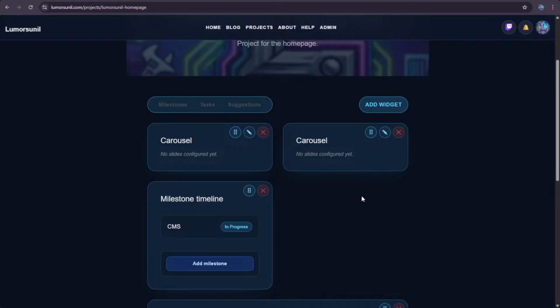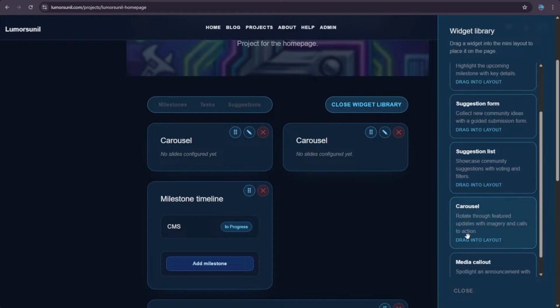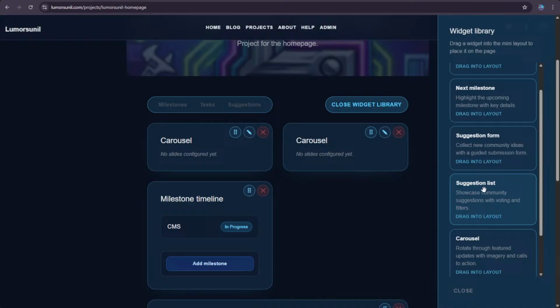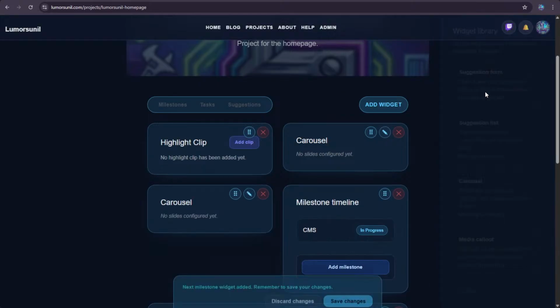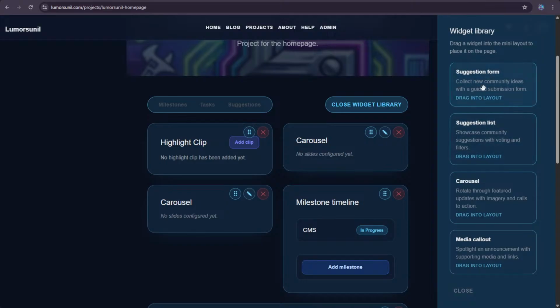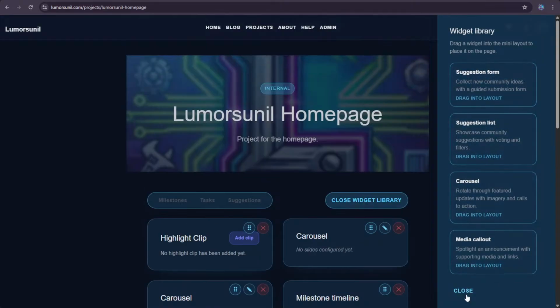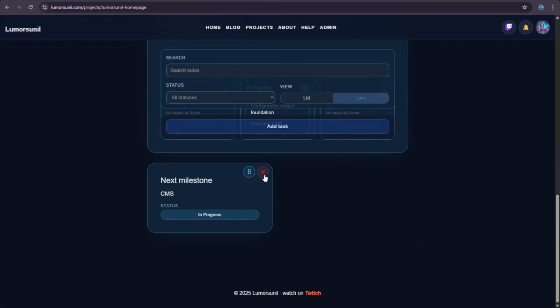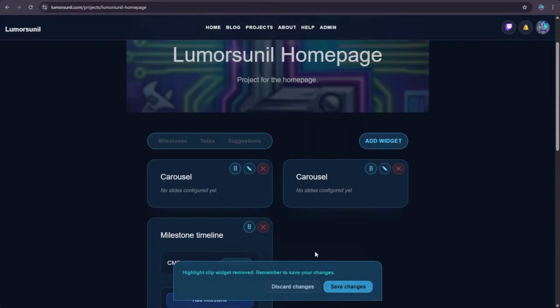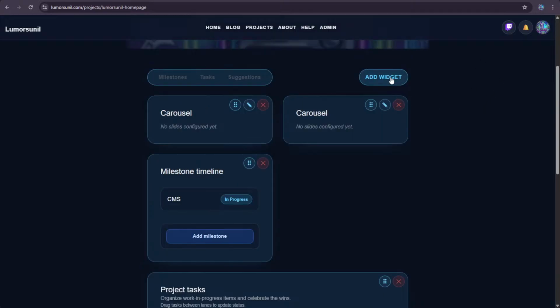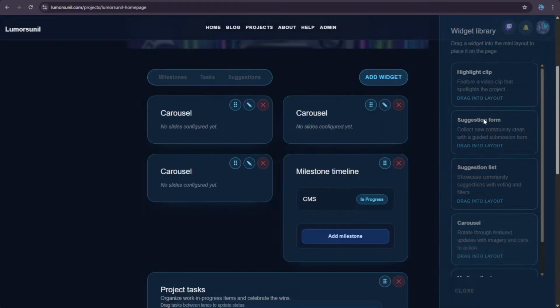So I tried to use AI to solve this problem again and again, and it couldn't handle it. At least I know now that you can have multiple. AI managed to make it so you can have multiple widgets of the same type. So when I add a widget, I can add a carousel. If I add another one like this one, it will disappear from here. A highlight clip is no longer in here. Yeah, but the carousel you can add as many as you want. So you can add another one.